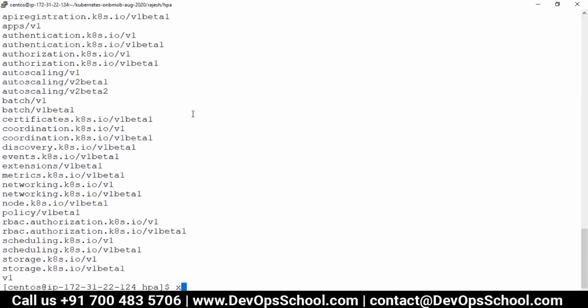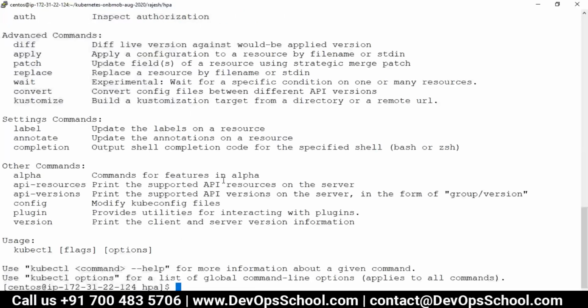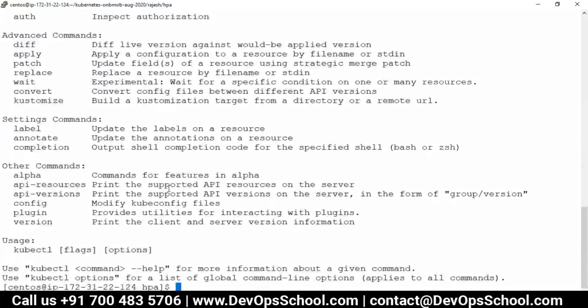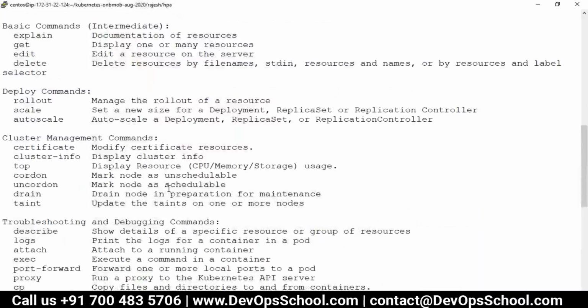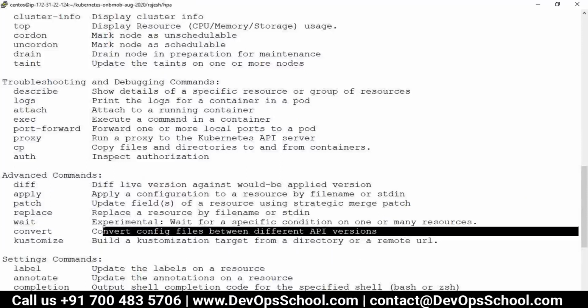By the way, one more thing is there. There's one more command which will help you to convert it. Can you help me find that command? There is a convert command. Did you find it? Yes, see here. If you have an older version, then you can convert it to the later version also.